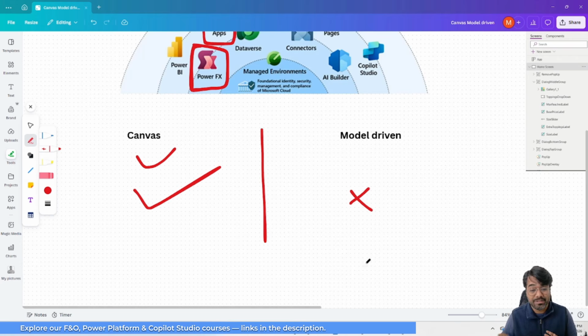Again guys, the model driven at the moment can only support Microsoft Dataverse out of the box, but that doesn't mean we cannot use other data sources. We can still use SQL DB, Cosmos DB, or SharePoint, etc. through virtual tables. That's a different concept, we will cover them later. But for now, just remember that the model driven supports Dataverse.